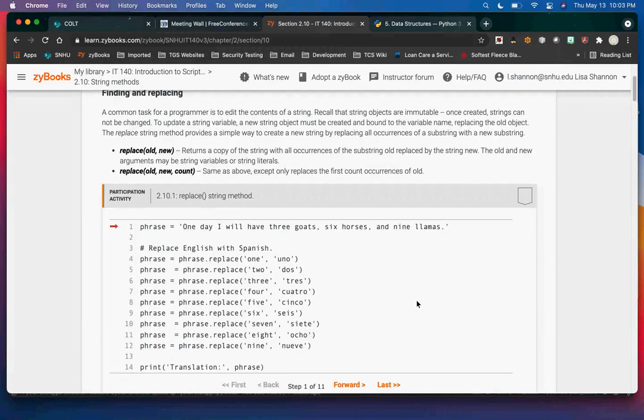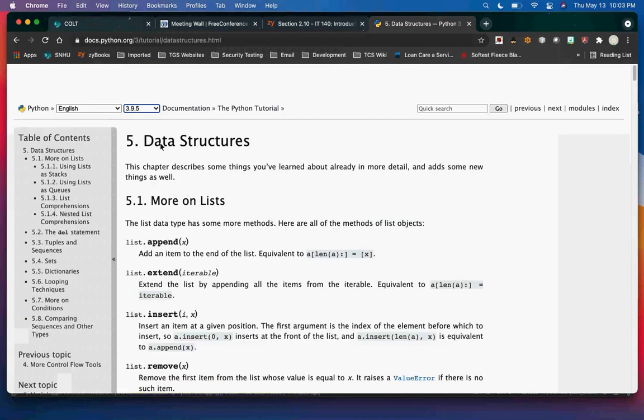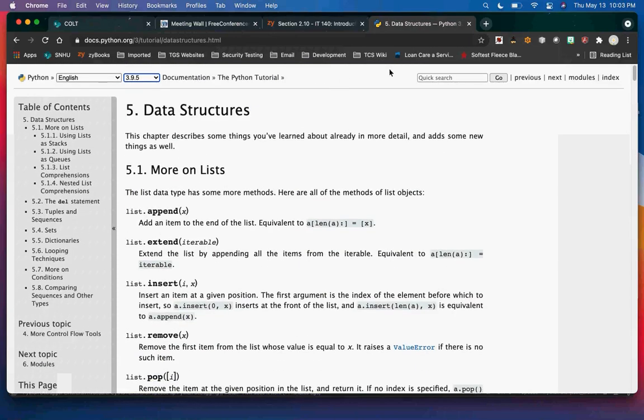String methods. There are lots of things you can do on strings. So let's do this. Let's just look for Python strings.